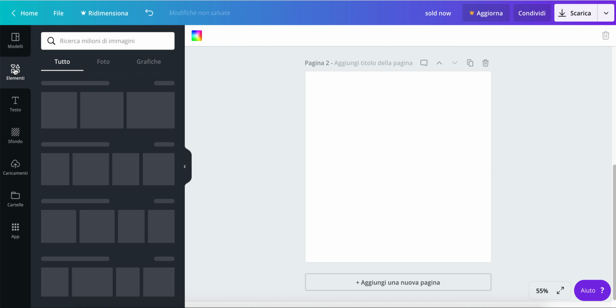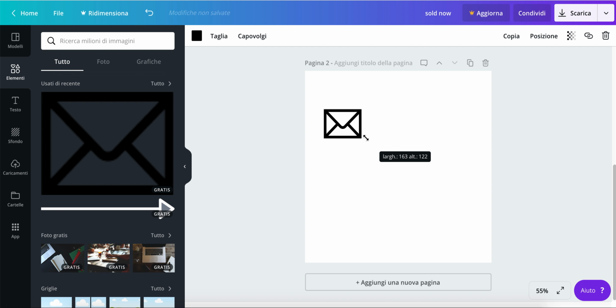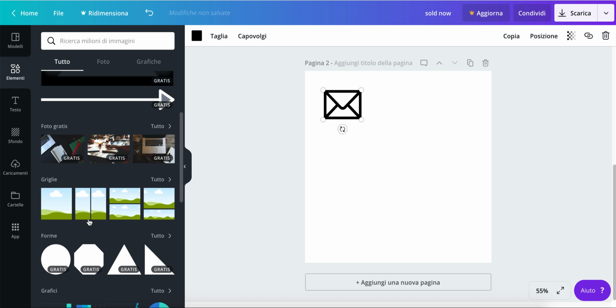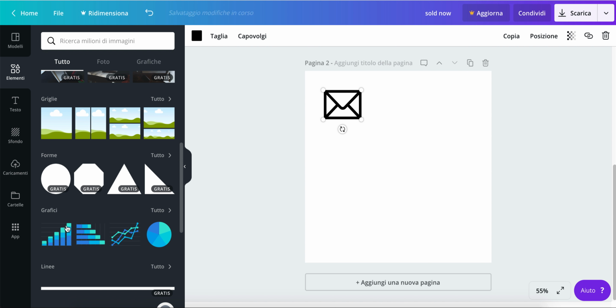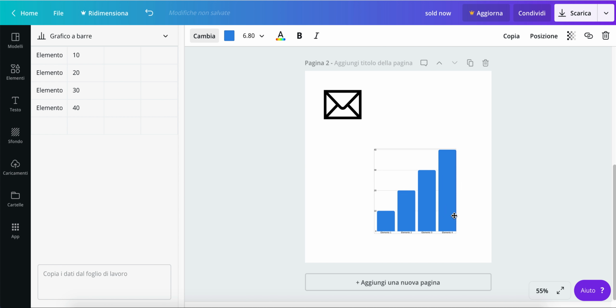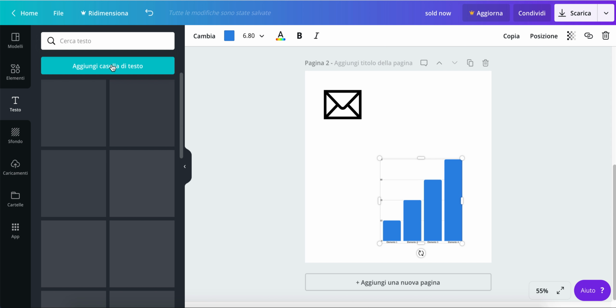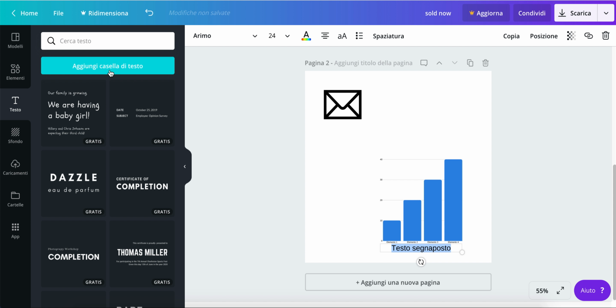For example, we go on elements and then we can add some icons, some pictures. There are a lot of free pictures we can add, for example, graphics. Then we can add text. We add our text here. As you can see, we have written it.